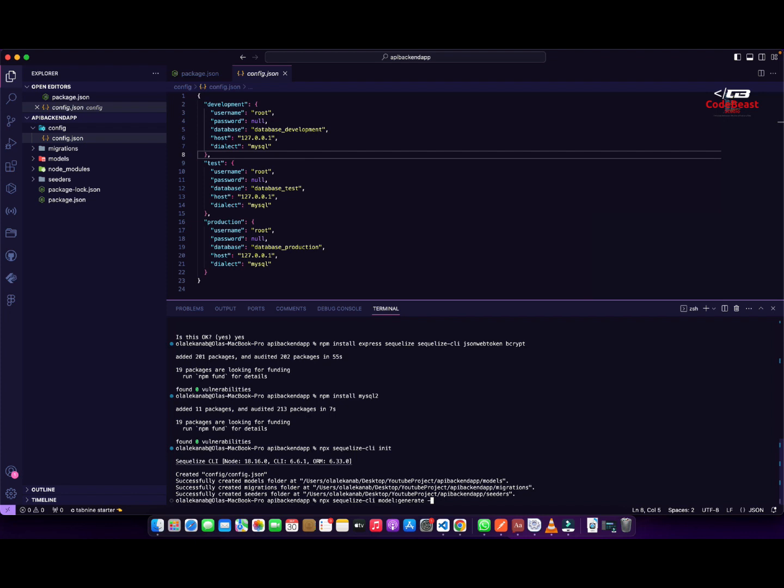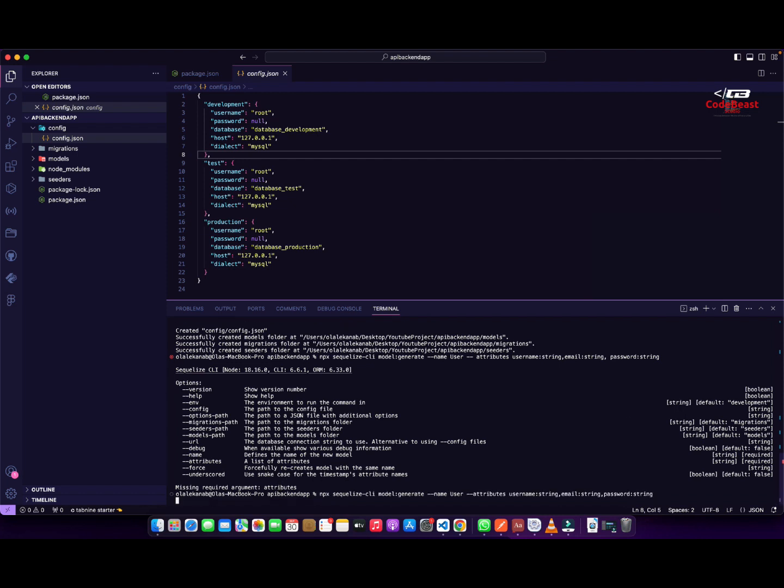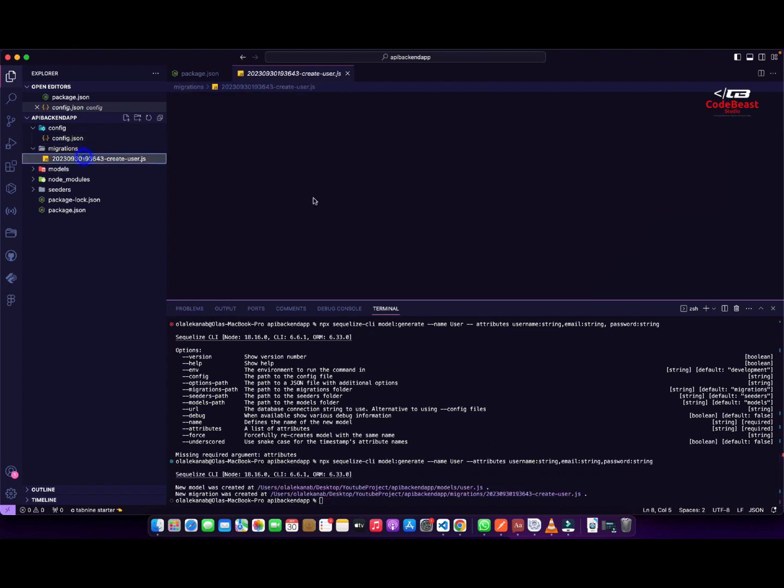Now I'm writing the command to generate the user model for us, and I'll set some attributes such as email, username, and password. Username is typed as a string, email is also a string, and password is also a string. Enter. And the reason for this error is because there is a dash that should be a space instead of making everything together, so I corrected it and I resent it.